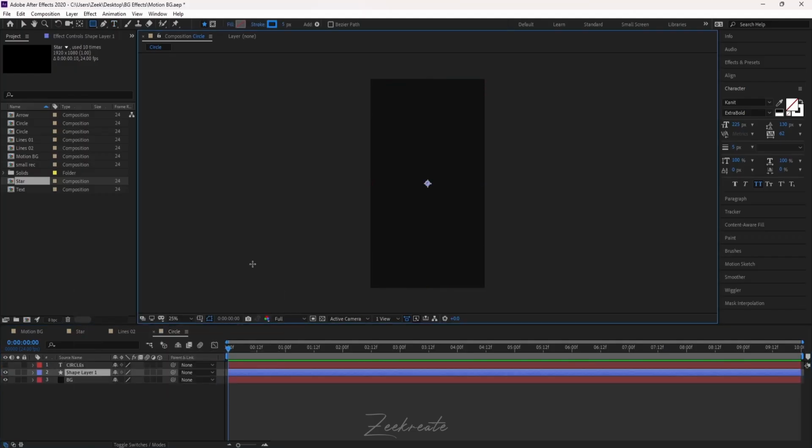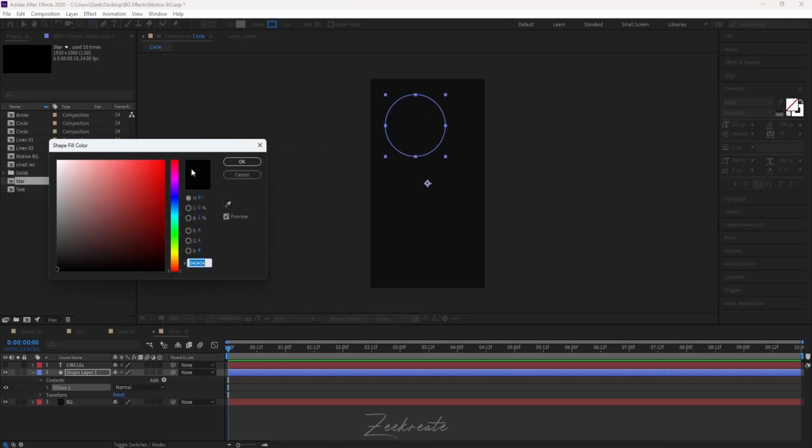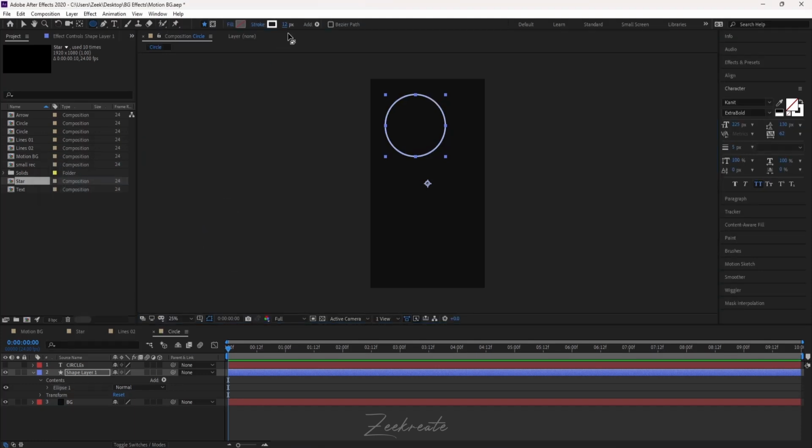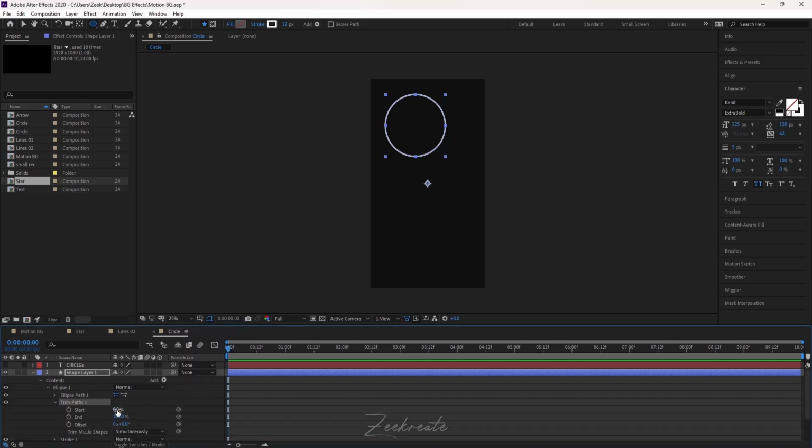First of all, you need to create a circle. For that, grab a shape layer and draw a circle, then choose stroke and empty the fill. Then you can go to trim paths and use the end property, because we need to animate the circle. You can either start with the end property or the start property, it is up to you.